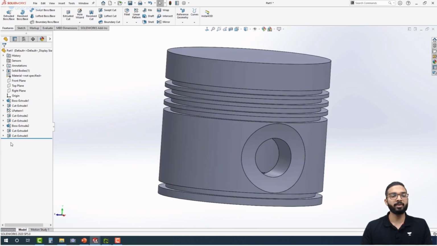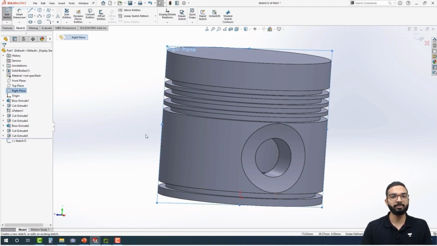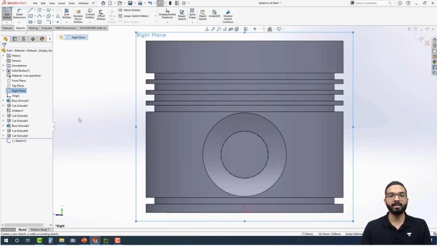You can see here that the sketch has not been created as we had not created any entities on the sketch. That sketch was discarded. Again, I will select right plane and then select sketch. I will press Ctrl 8 and set it normal to the screen.